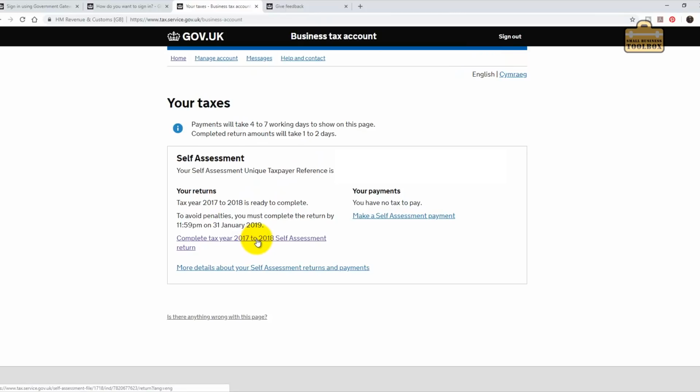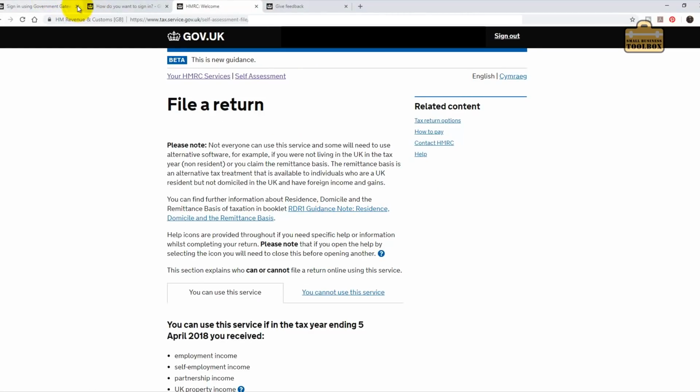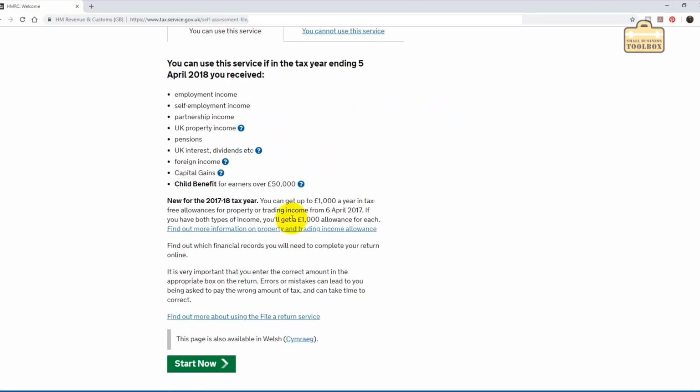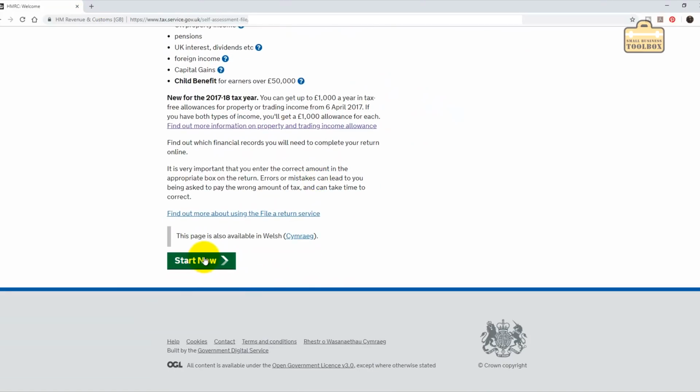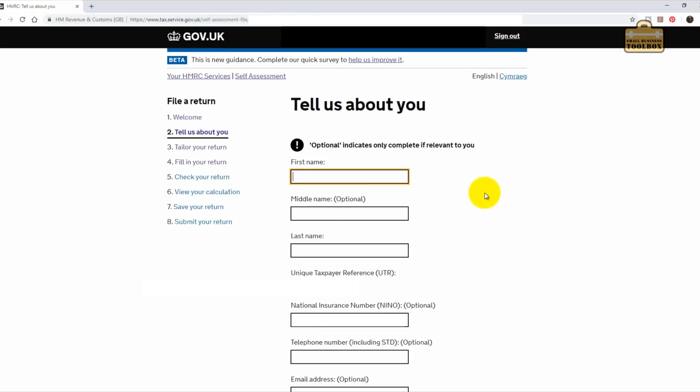And all we're going to do is complete the tax year 2718 in this case. Let me just close some of these tabs that we don't need anymore. And all we're going to do, scroll down to the start now. And look at this, it's all shiny and new looking. This is the first time this has had an update for a long time. So let's fill it in. It looks like all the same questions as usual.